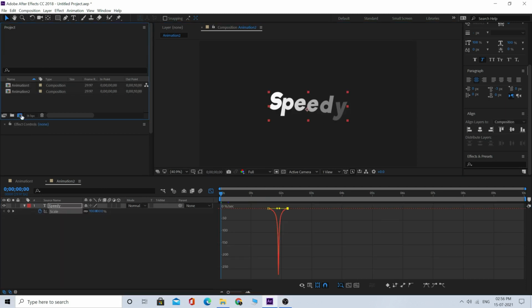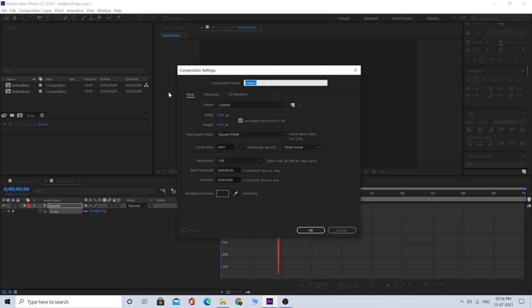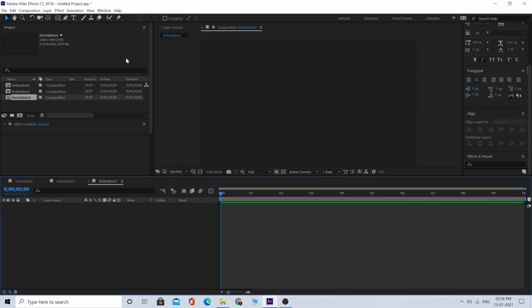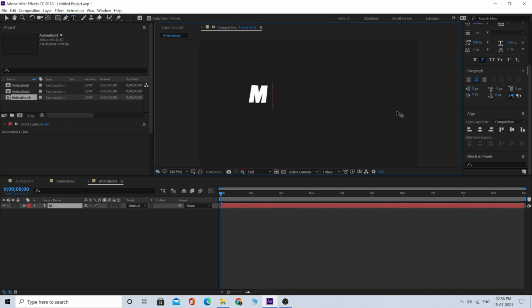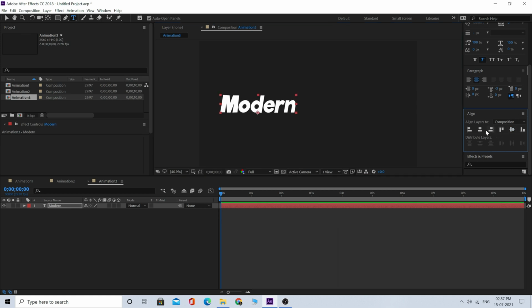Now we'll go to the other animation. Click on this icon, make the composition name animation 3. Now we are going to create a third animation. Click on OK. Now we'll add a text, Modern. Align it to the center.